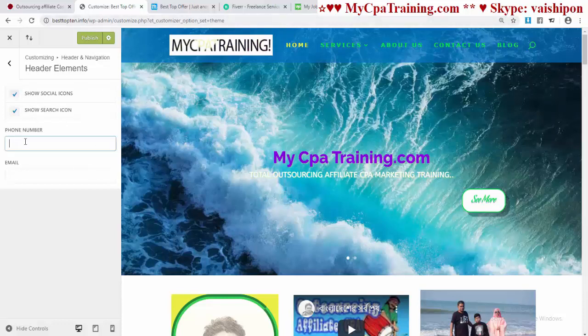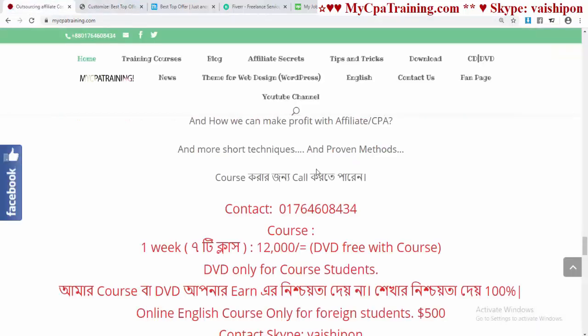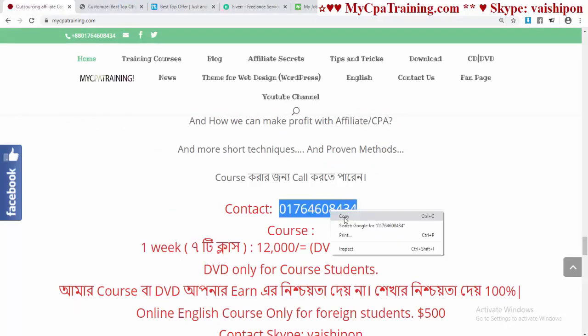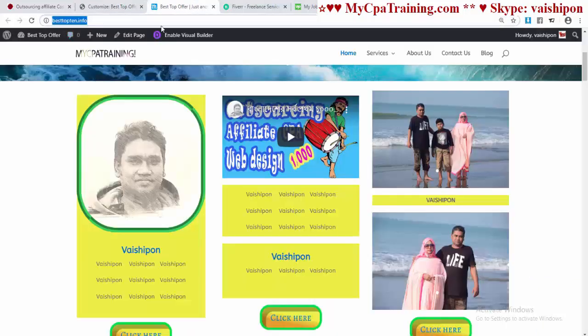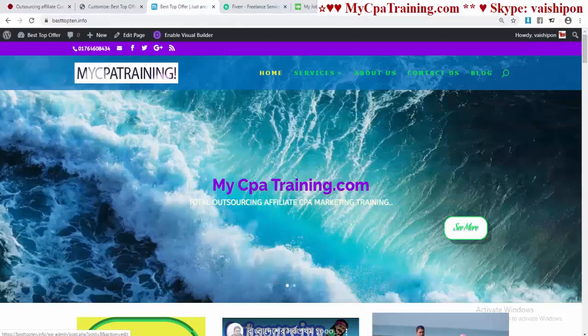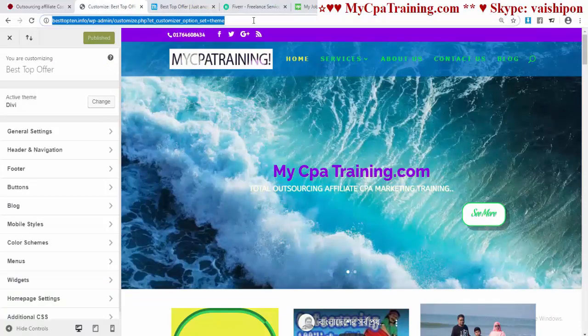And here we can give our phone number and email address. Suppose I am taking my phone number from mycpatraining.com, my main website. Copy and paste. I am not giving an email address, you can use an email address. Publish, but here it is showing nothing. If you refresh the website, here you will get the secondary menu, and from here you can control the secondary menu. And if I refresh this page, the secondary menu is showing.